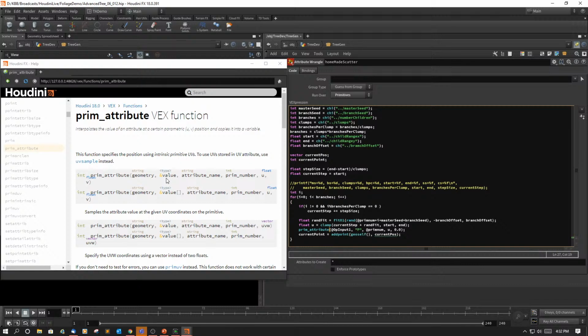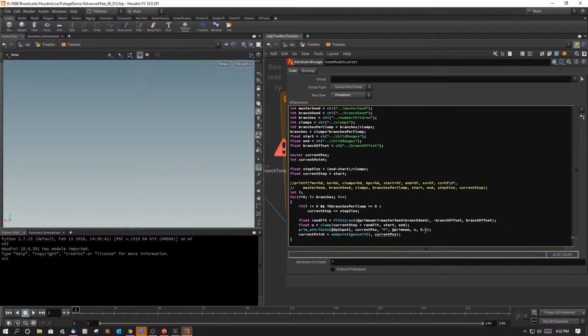Because what we're doing is sending the value of current pause into this function, and prim attribute is going to put those values inside current pause. So current pause, and then here's our attribute value. The attribute name is P. Our primitive number, that's prim num. U, that's our U value, and 0, that's our current V value. Well, there is no V value because all we're doing is U. It's one-dimensional, so we only have to deal with one. So thank you very much, Houdini. That should get things working.